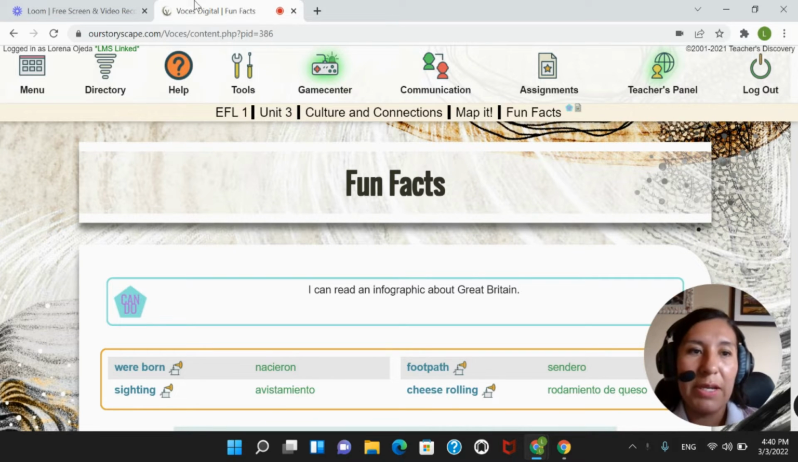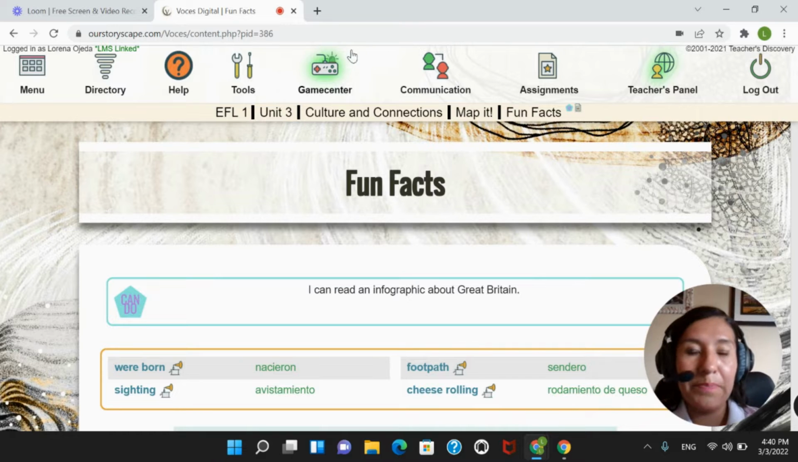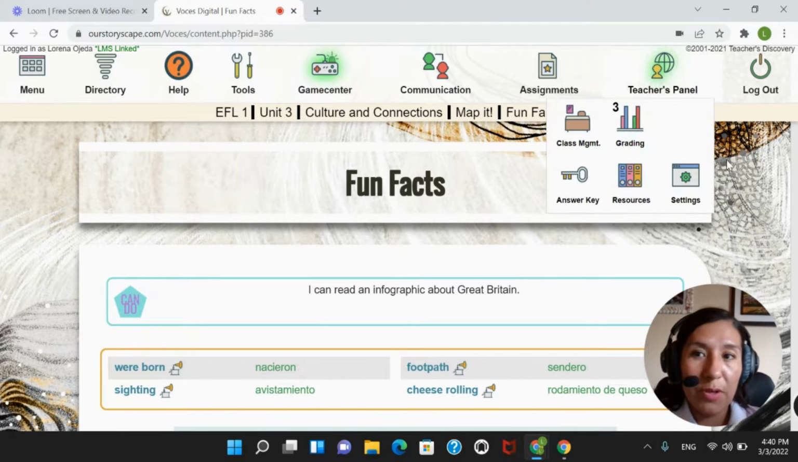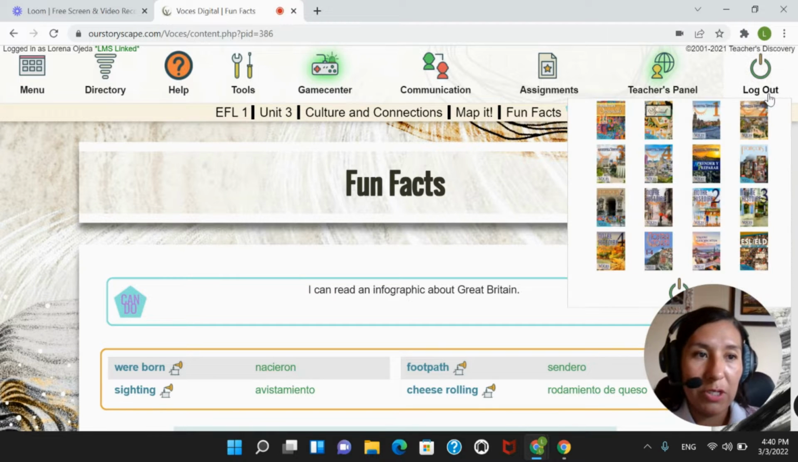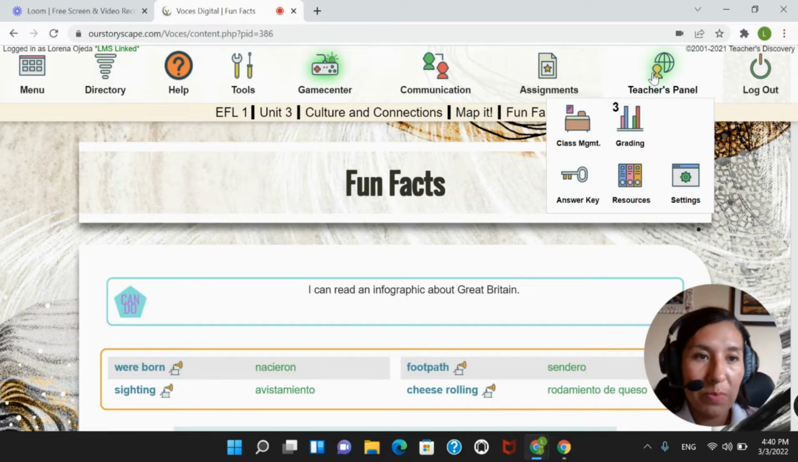there. All right, in order to start, if you are using an LMS such as Google Classroom, Schoology, Teams, or Canvas, you have to make sure you have the LMS linked in green next to your name on the top left corner. And if you do so, that's awesome. If not, make sure you log off and log back on and that you use your credentials to do it. And then we go to the teachers panel right here.